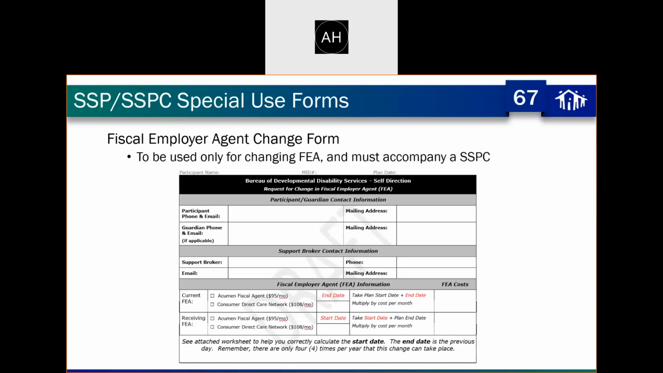There's a section for the support broker contact information. And then down below that, there is a fiscal employer agent information section to put in information regarding who the current FEA is and who the receiving FEA is. And it does ask for some start and end dates and for some FEA costs. And there is an attached worksheet to that form to help walk you through how to come up with those dates and what those totals are. If you do have any questions on these, you would want to reach out to your care manager on that.